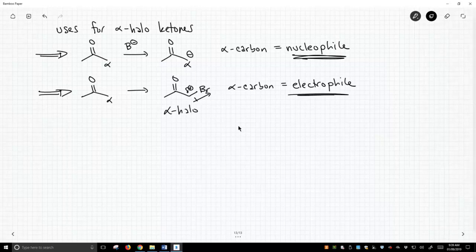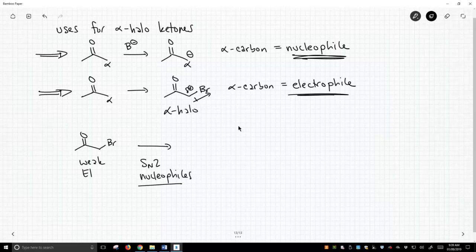And probably the most common reaction that we'll do on the alpha carbon is to use it as an electrophile in SN2 reactions. So it's an electrophile, but it's a weak electrophile, in contrast to the enolate, which is a strong nucleophile. So we can react our weak electrophile with good SN2 nucleophiles. We know SN2 nucleophiles are all strong nucleophiles.